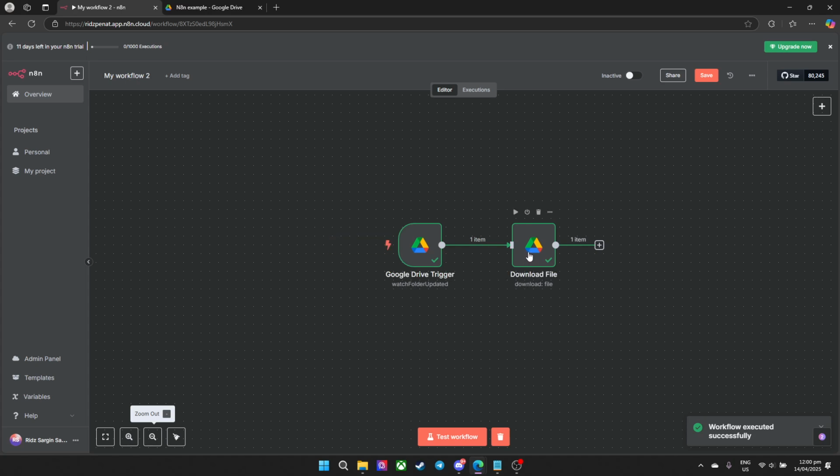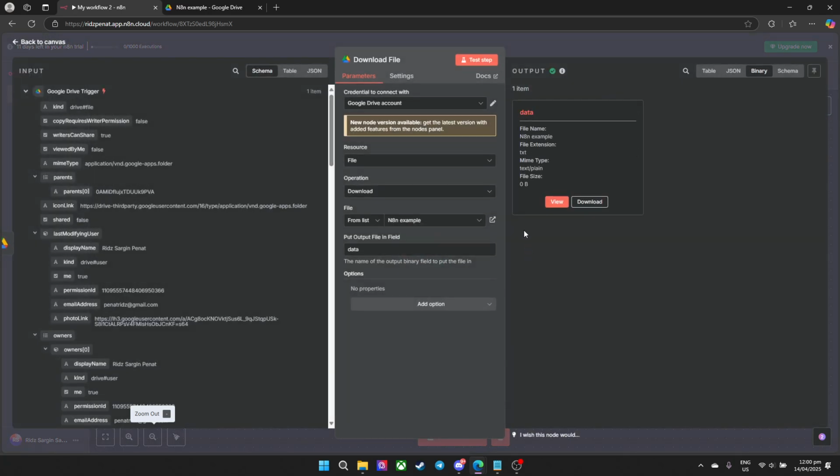So now if we were to open the download file node, there we go. The file that we've downloaded has been read, and there's an option now for us to download it via n8n. Now you know how to configure the Google Drive download node using n8n. You can watch this playlist if you ever get stuck with this problem.